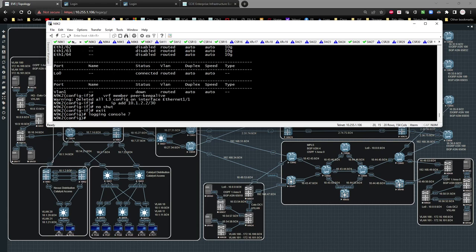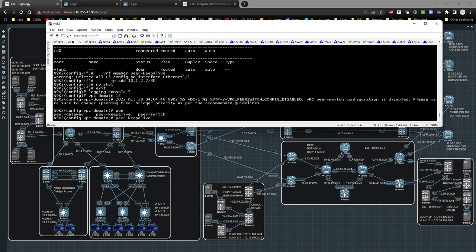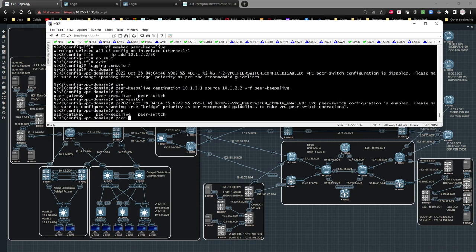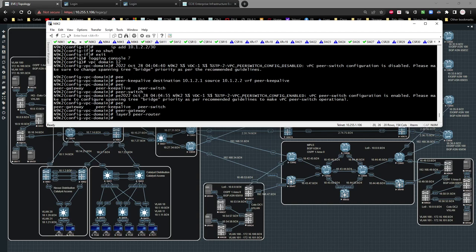So I'm going to go ahead and type in VPC domain 12. I'm going to come in here and do a peer keep alive. It's going to be to destination 10.1.2.1. Source is 10.1.2.2 VRF peer keep alive. Say peer switch, peer gateway, and then layer 3 peer router. These are just commands, and then role priority of 2.